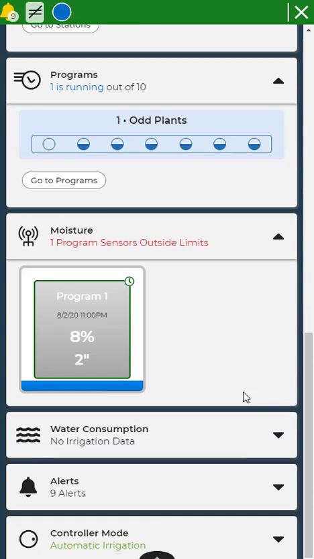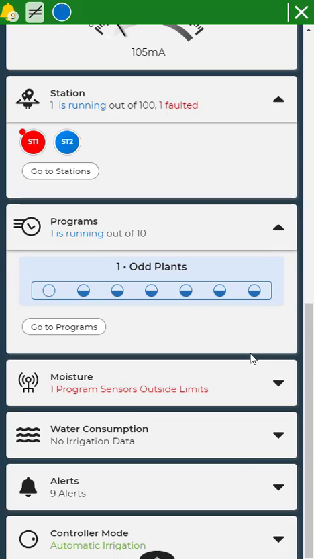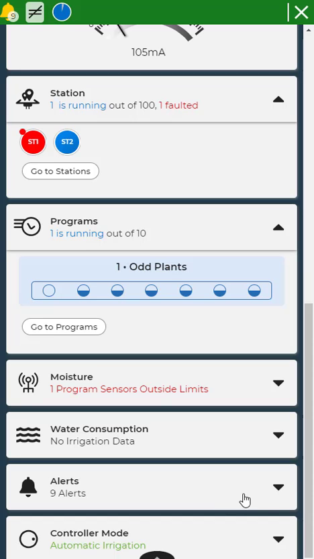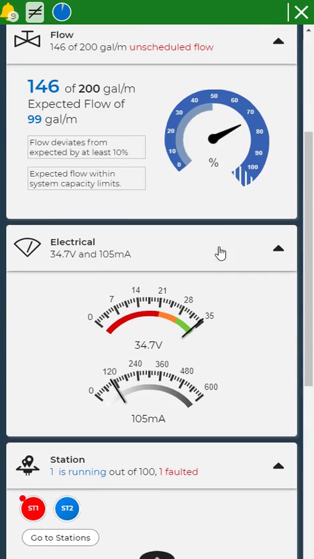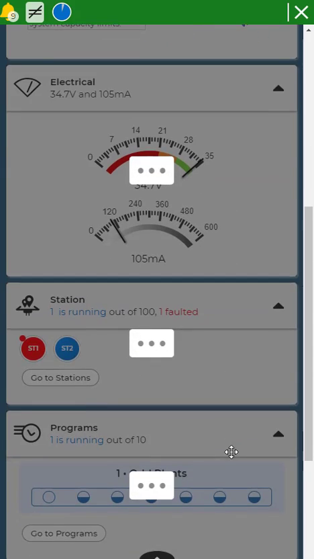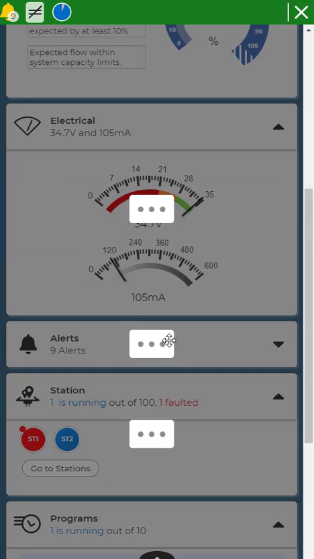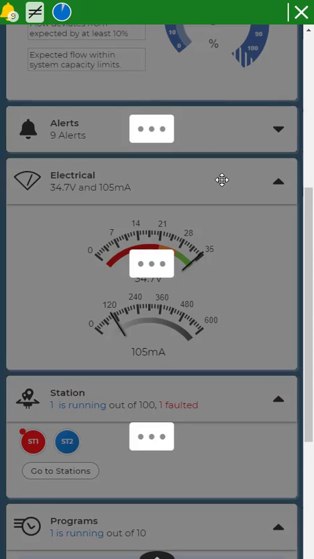If I had moisture sensors, this is where I could see what the status of that moisture sensor is. Water consumption. This is where I'll be able to see what irrigated, how much irrigated, what I've got going on today, was there any leaks or unscheduled flow such as quick couplers and hose bibs, and then what I've got planned for tomorrow, how much water I plan to use. And then alerts. If I'm a manager, I'm going to want alerts to be at the top. Now that I think about it, we'll pull this up to the top because this is a very thorough look at what's going on in the field for you.